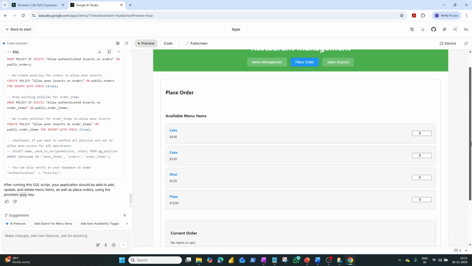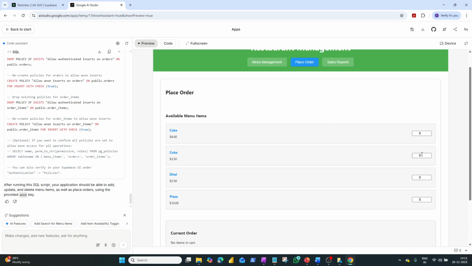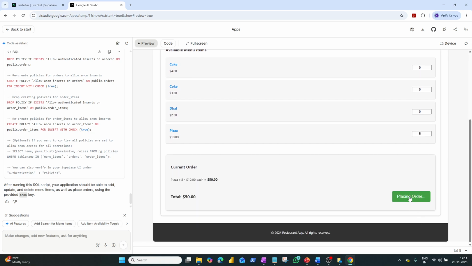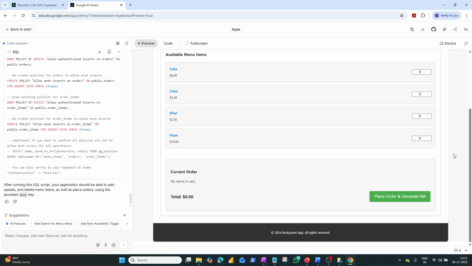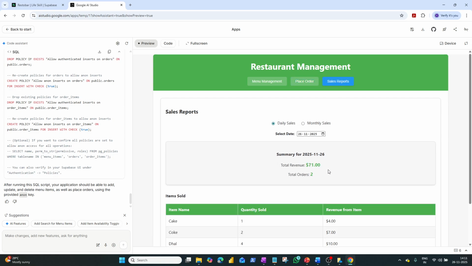We can order one more item. If you go look at the sales report, you will see one bill has been created for $21. Again, we're going to add some more items. We're going to add pizza, about 5 items, and then generate the bill. So if you go into sales report, you will see two orders for total 21. Looking at monthly sales, we also have two orders for $71.